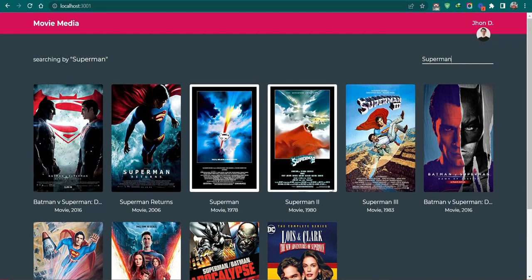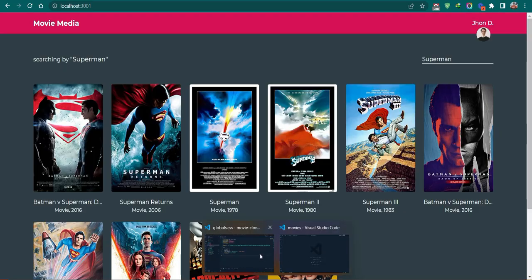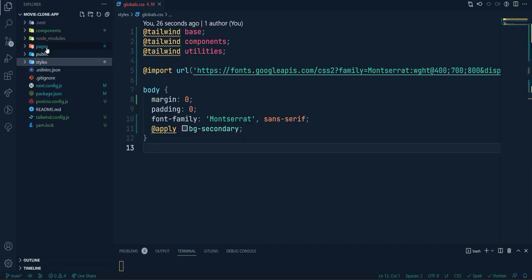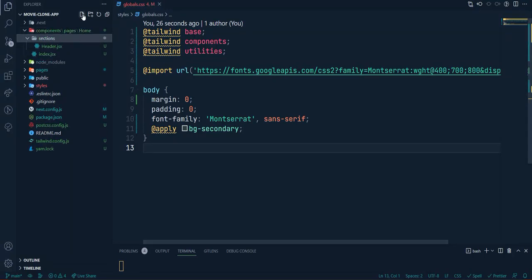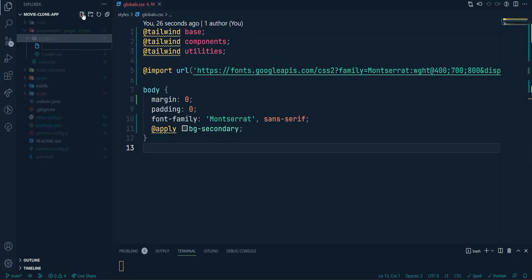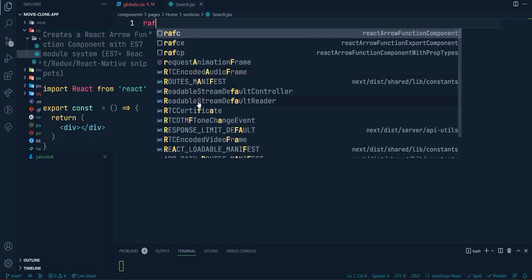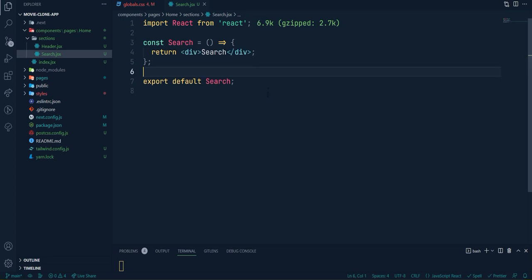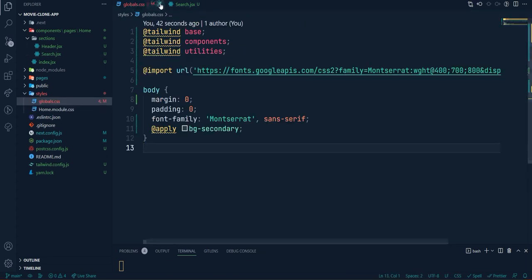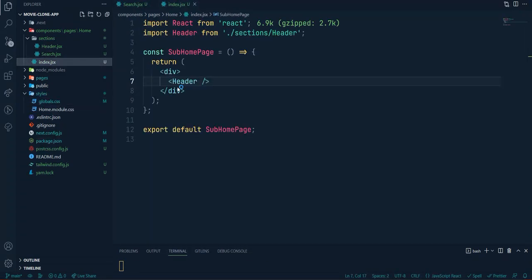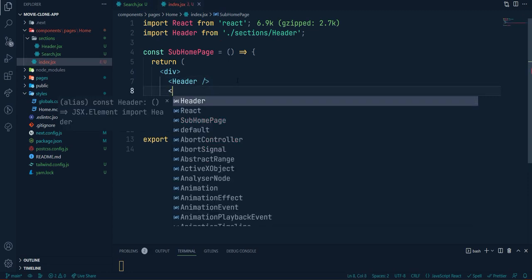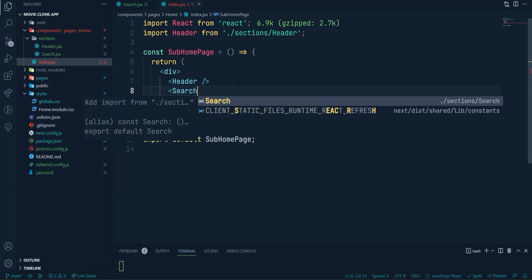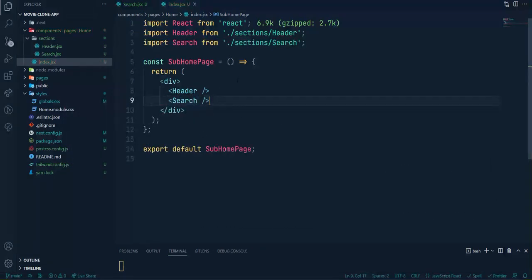So for that we have to create a component inside the sections, that would be the home section, and the file name would be search.jsx. Perfect. Use the RFCE shortcut command for the code snippet, and the search component we have to import after the header. Okay, perfect.